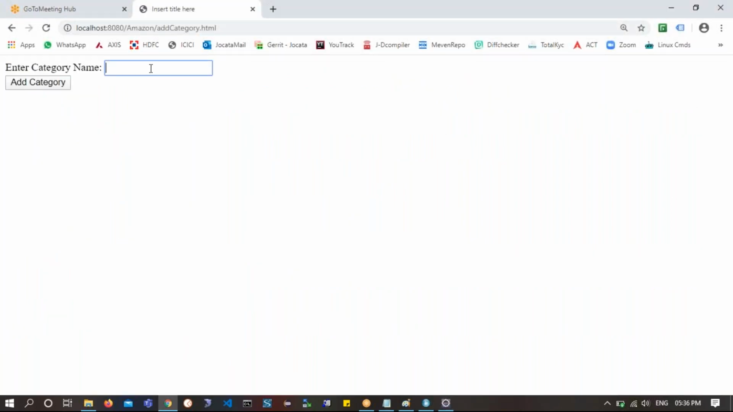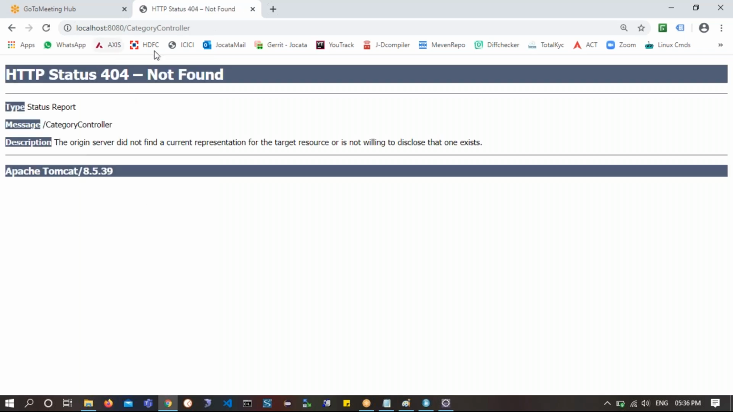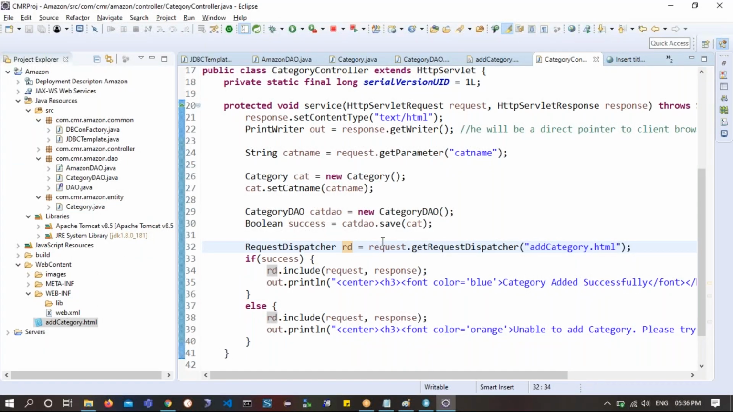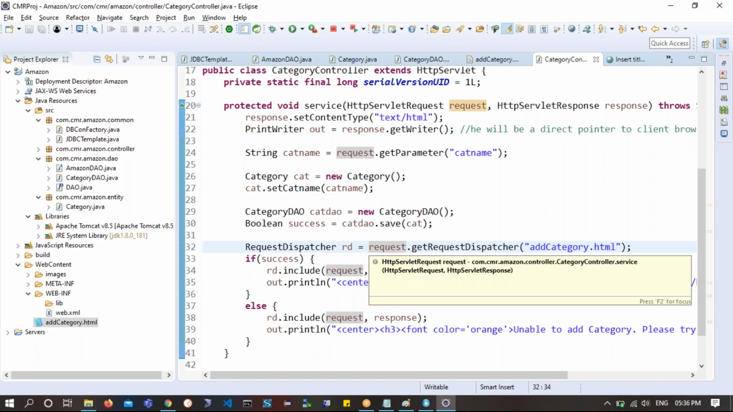Let's come here, and here I am trying to add sports, and I'll click on add category. It says 404 not found, as I told you, right? This is a problem. Slash category controller is not running. Why is it so? Why is it missing the context name?